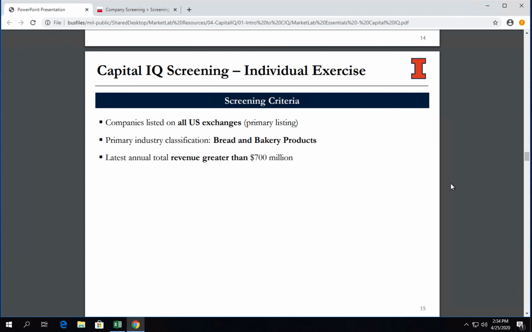So the next CapIQ screening is an individual exercise. You can go ahead and practice. What I recommend is pausing the video, practicing, trying to see if you can do it on your own, and then starting the video again, and then you can watch me do it. I'm going to do it right after this. That way you can check your work. Okay?